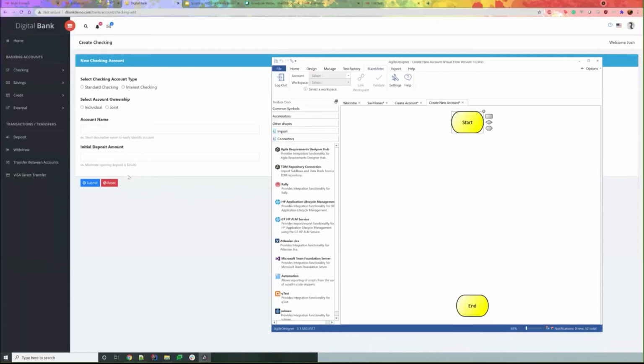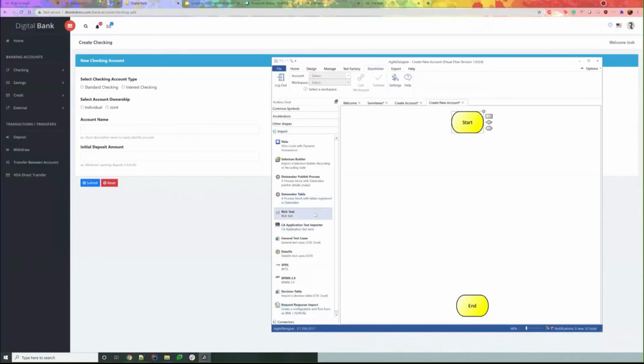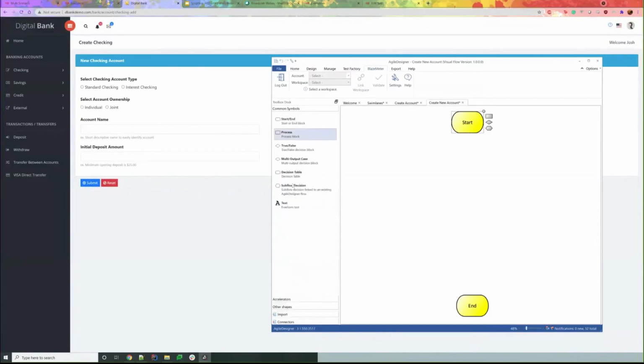And then we have reset and submit. And if we submit, something should happen. If we reset, it should just blank everything out. So we've got a pretty simple model to build. The thing for me that I always like to do is I like to use our accelerators. In particular, we have a rich text importer that makes this a little bit easier. But today I'm just going to go and do multi-output cases. So we're basically going to build a decision for each of these options, and it's going to be pretty straightforward.